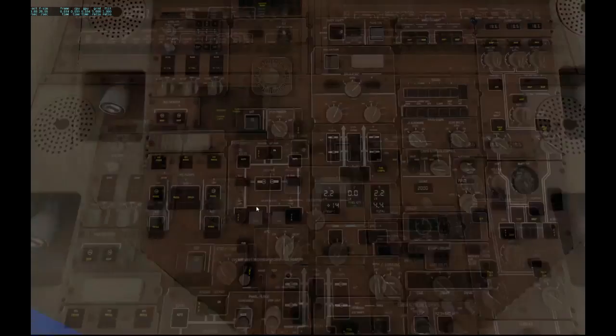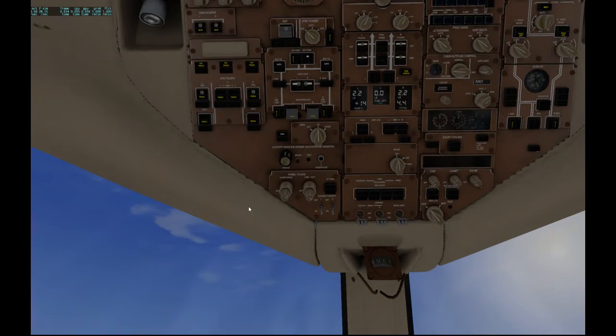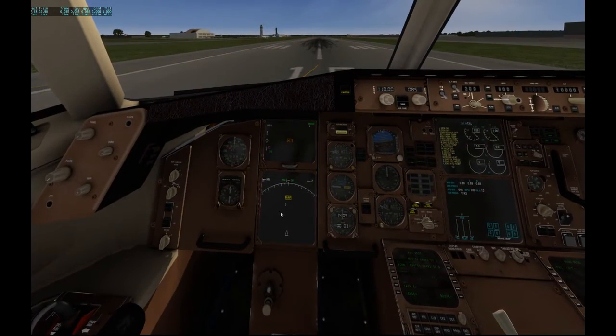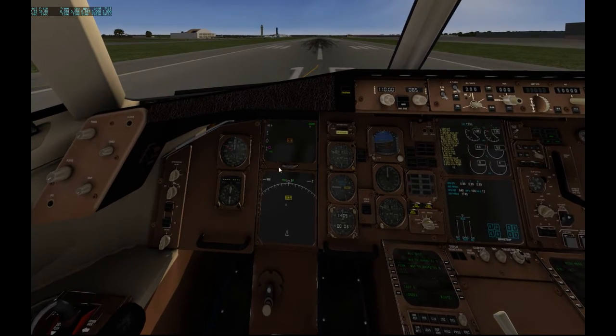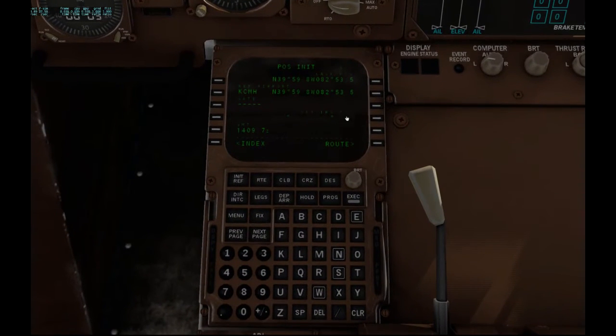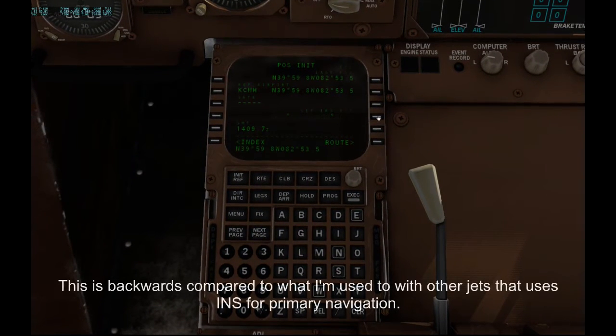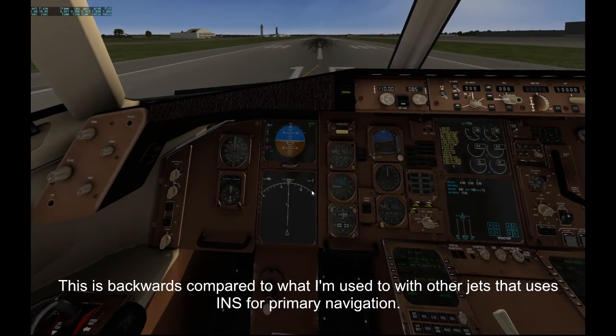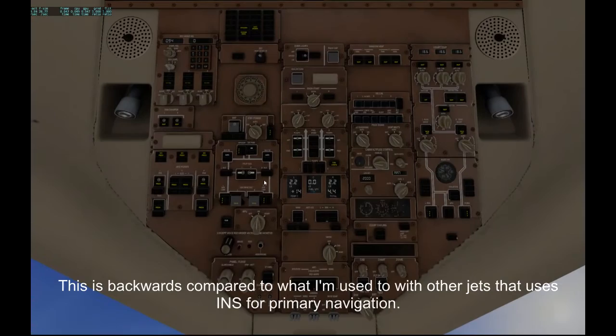And let's see. There we go. Still not aligned. Let's go to the FMS. Let's go ahead and try this again. And there we go. Now we're good. It's a little bit backwards, but hey, it is what it is.